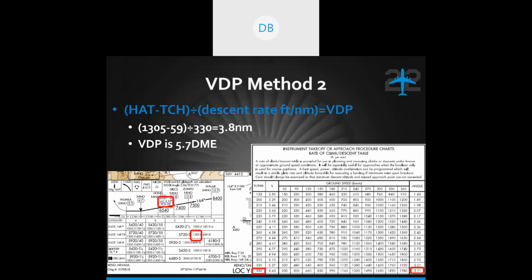In this example, our flight path angle is 3.1 degrees. If we look at the chart, the closest we have is 3.11, and we track that across, which gives us 330 feet per nautical mile.